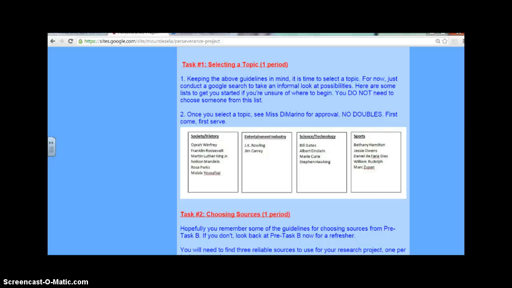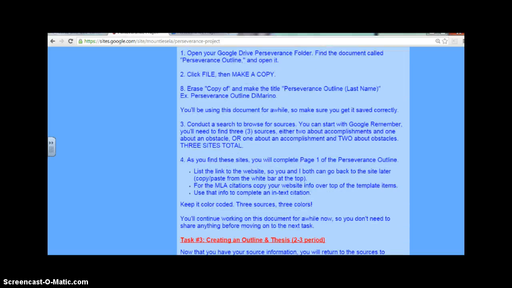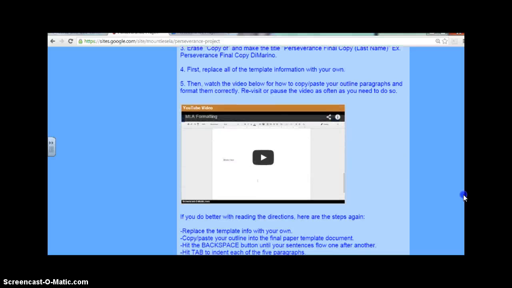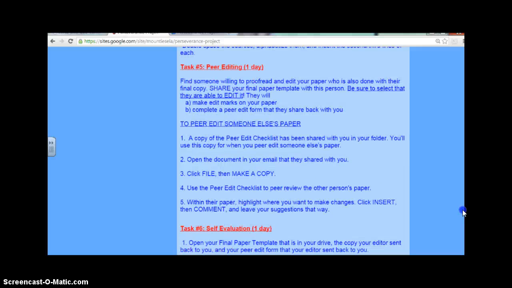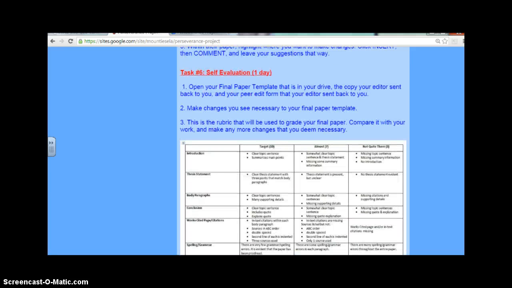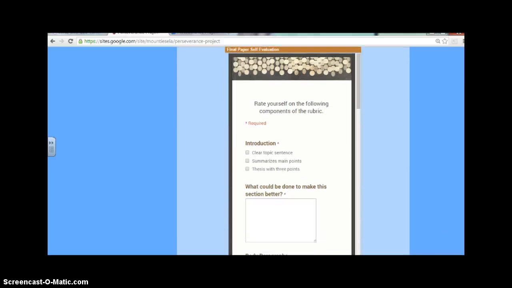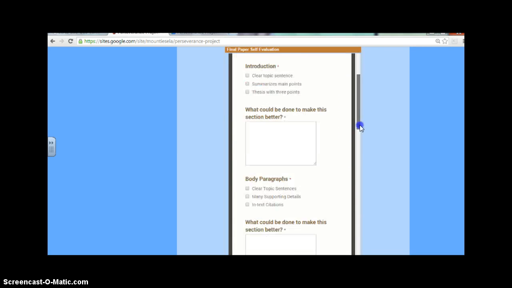After completing the pre-tasks, students selected a topic, self-selected with some options to choose from if they were struggling with that choice, and proceeded through the steps of creating an outline with thesis statement, creating a final copy with in-text citations in their paper, and then finally the peer editing process, and ending with a self-evaluation in which students compared their own performance against the class rubric, and then using Google Forms rated themselves within the form on each key piece of their outline.